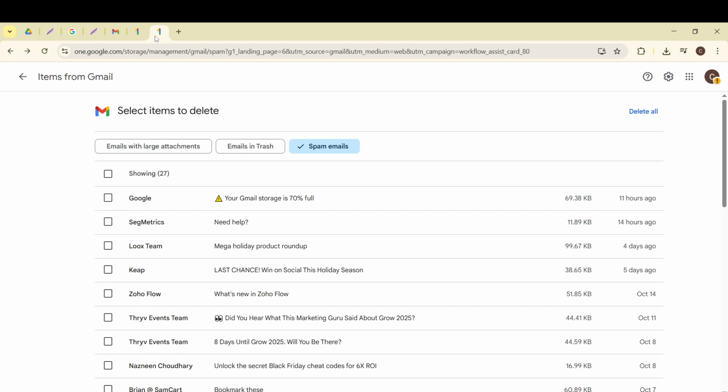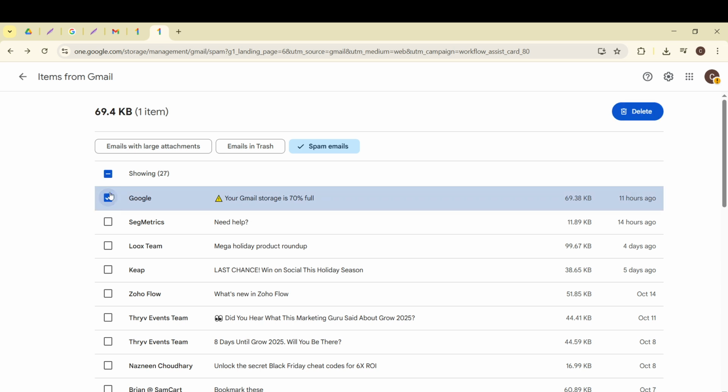For each of these categories, you will see a Review or Delete button. Click on these buttons to go through the emails and decide which ones can be permanently deleted. Review them carefully, as some could be important, but many will be old or irrelevant. After making your selections, proceed to delete those that you no longer need.